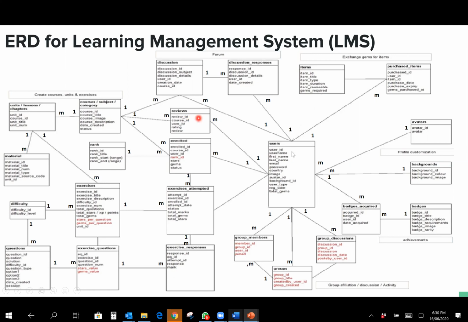So what we're showing here is a user makes a review, and that review is for a course. So that is this link here. A user makes a review for a course. But I want to explain the 1 and the M, and let's start from the user side in describing.